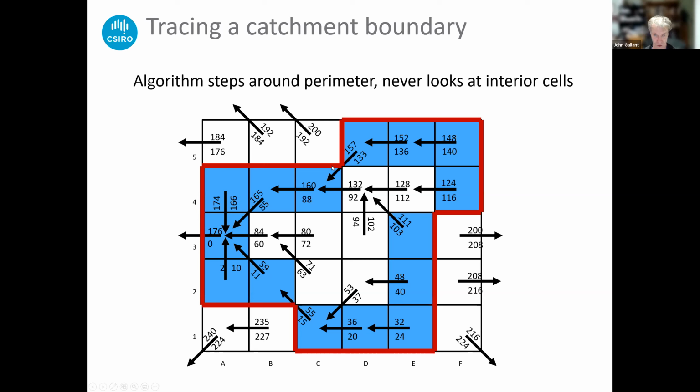So you can track around the perimeter of the catchment very quickly, finding all the cells that belong to the catchment boundary without looking at anything internally and without having to actually follow any flow networks.